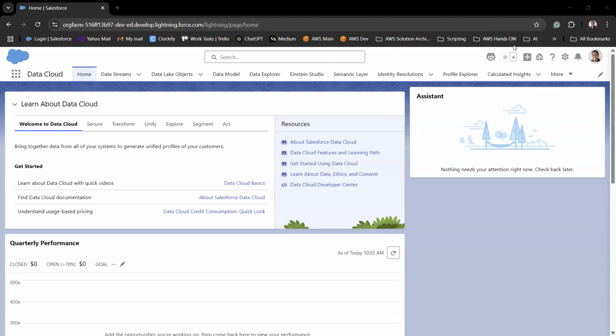Hey everyone, my name is Jermaine Brewer, and today I'm going to show you how to connect Data Cloud to an Amazon S3 bucket. All right, so I'm here in my dashboard.